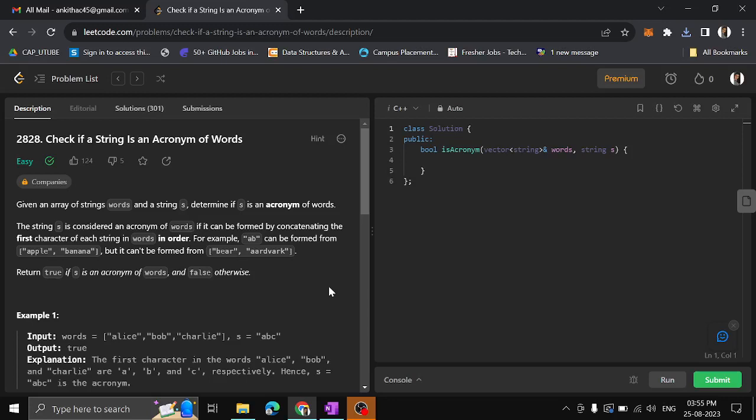Check if a string is an acronym of words. Given a string words and a string S, determine if S is an acronym of words. The string S is considered an acronym of words if it can be formed by concatenating the first character of each string in words in order.